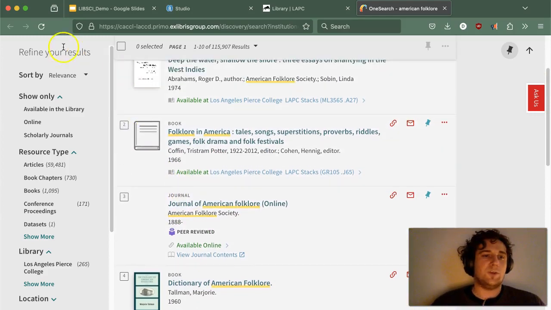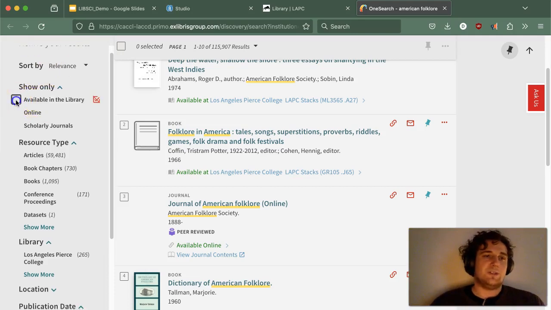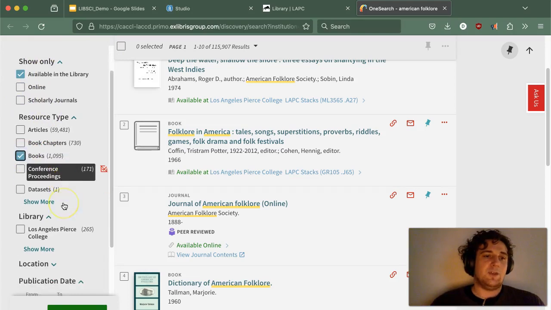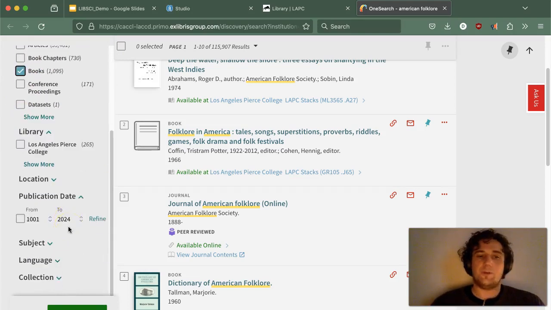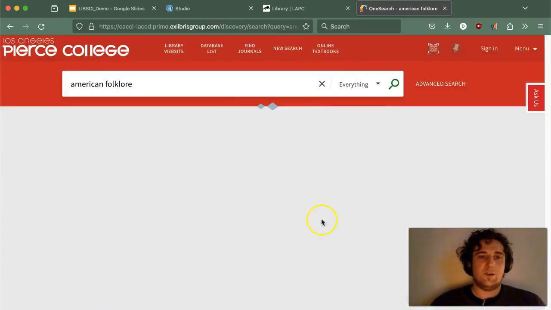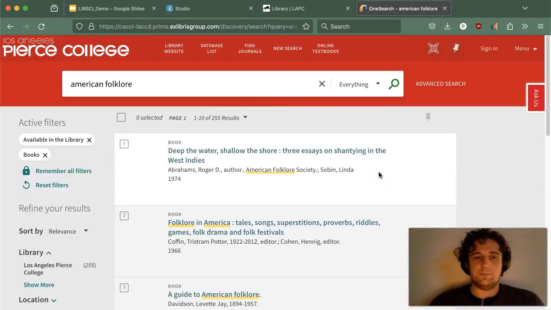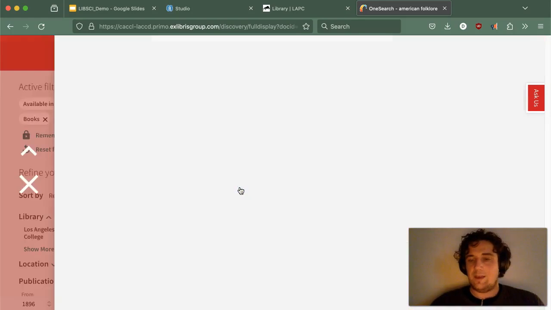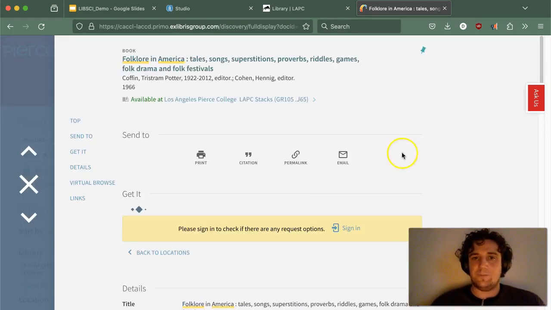So we'll come over here to refine our results. We'll select available in the library, and we'll select books. And there are lots of other filters that you can play with that we can talk about another time. But we're just going to go down to this button, and it will refresh the page once you click it. And we'll find our limited results, only 255 of them, and there we are.